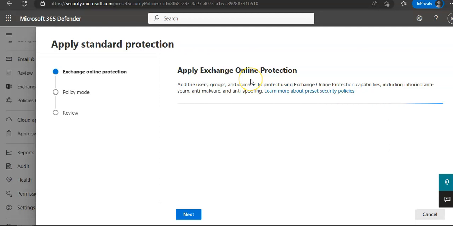Apply Exchange Online Protection. It says add the users, groups and domains to protect using Exchange Online Protection capabilities, including inbound anti-spam, anti-malware and anti-spoofing. So you will need to select specific recipients and under domains, start writing your tenant's domain name and select it. If I click on next, it's still updating the domain settings. Let me pause the video and come back.